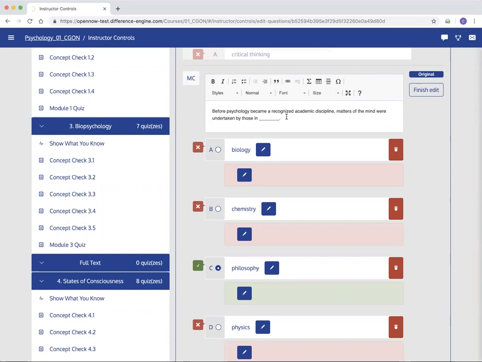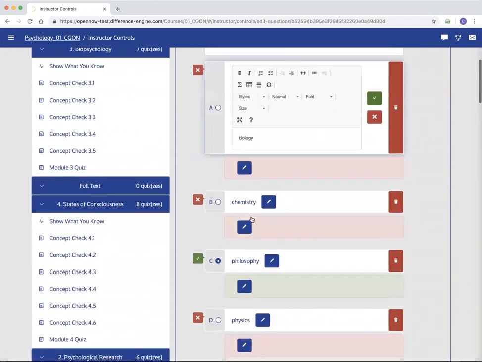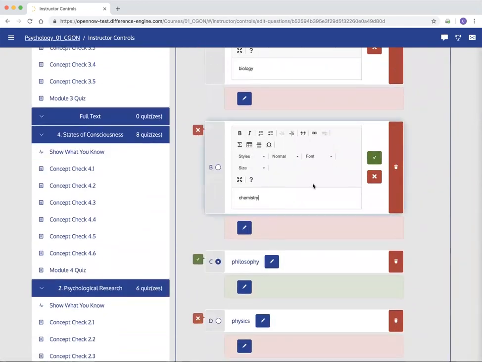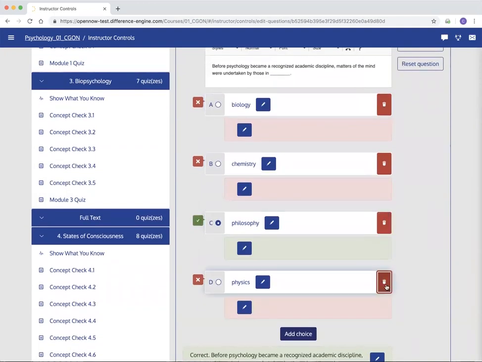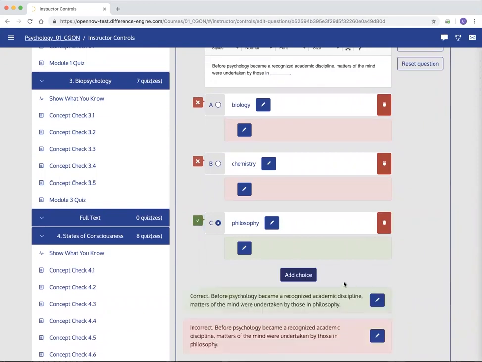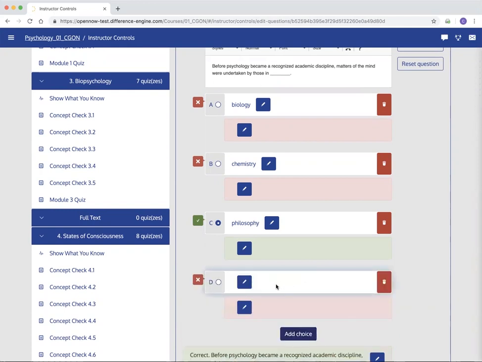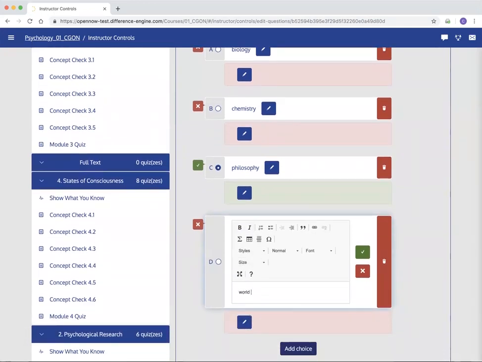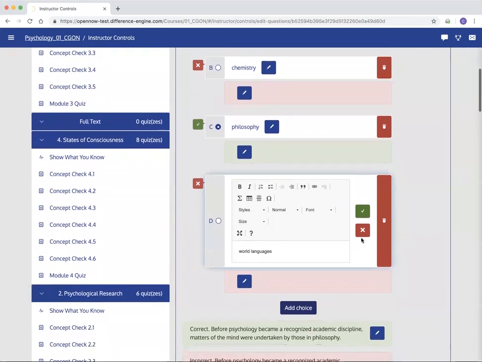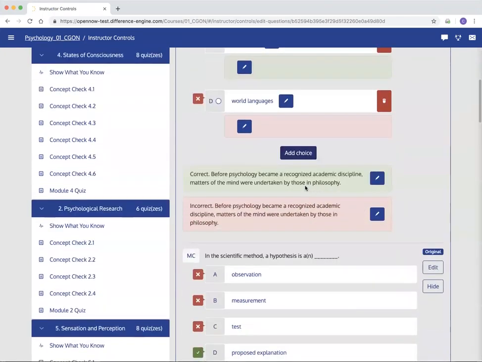Here I can add items to the stem. I can edit any of the responses. I can remove answer choices. I could add answer choices. I can also edit the remediation that is given when a student gets a correct answer and an incorrect answer.